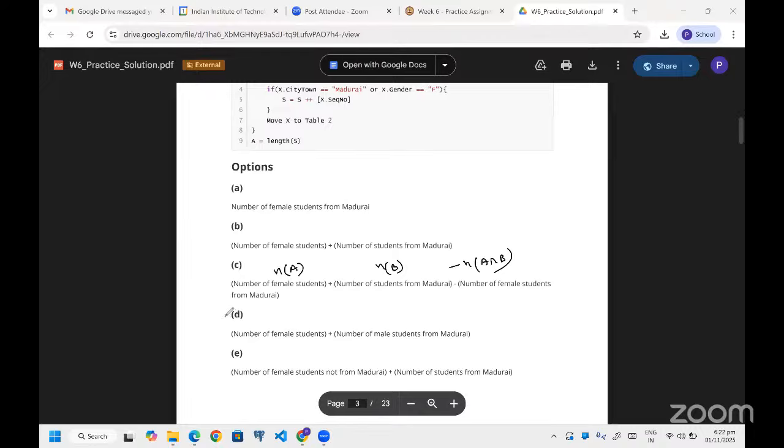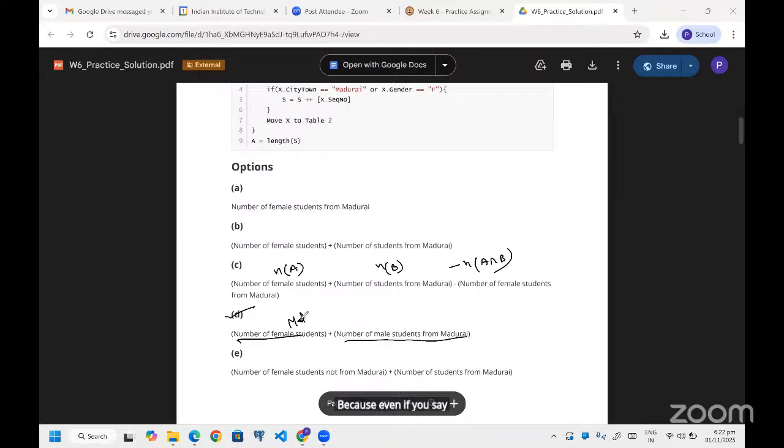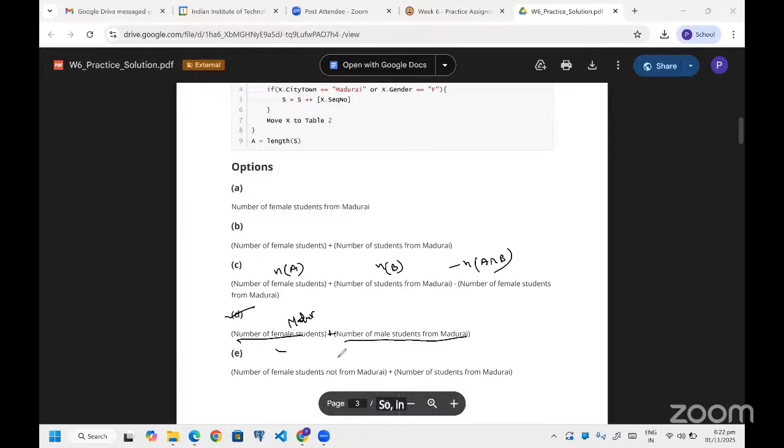And option D is also correct. It says the number of female students and the number of male students from Madurai. Because even if you say the female students belong to Madurai, it will count as 1, so you don't have any problem. In this condition, if x dot city town equal to Madurai, there are male students as well as female students.